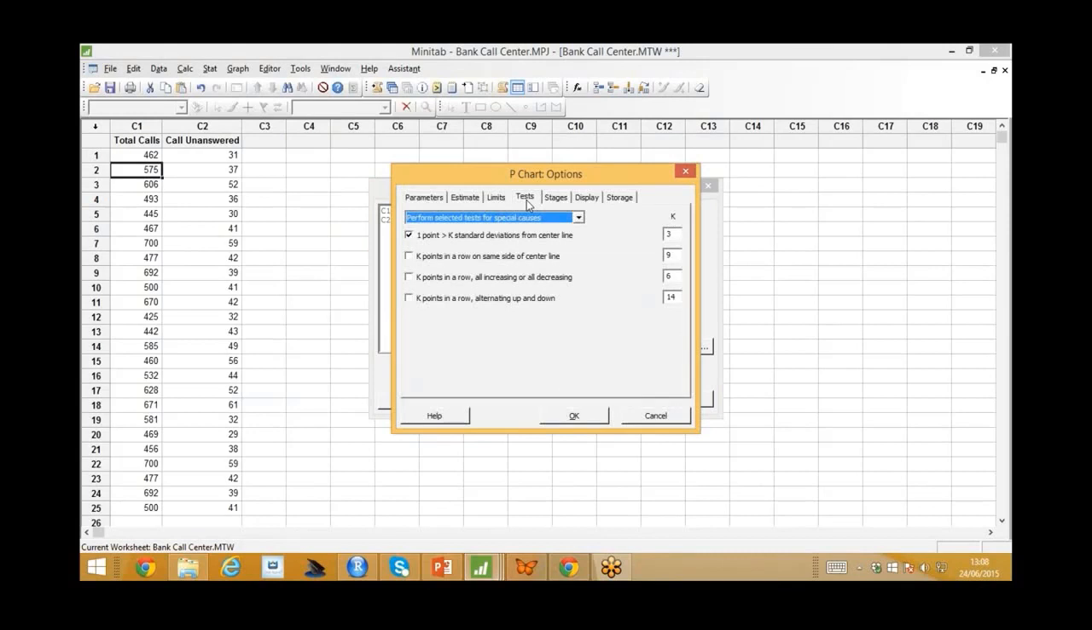Go to the test. Here for attribute data, you can perform one of these 4 tests. We wish to perform all tests for special cases. 1 point greater than K standard deviations from center line. What does that mean? K is 3 here. So even if you have 1 point which is greater than 3 standard deviations from the center line, that is called as an outlier.